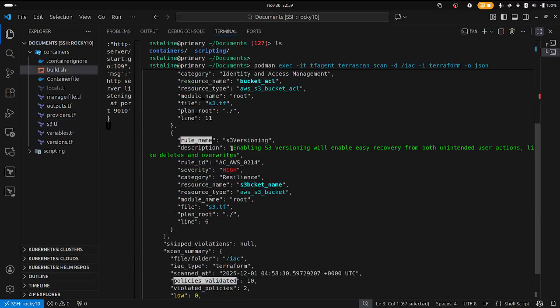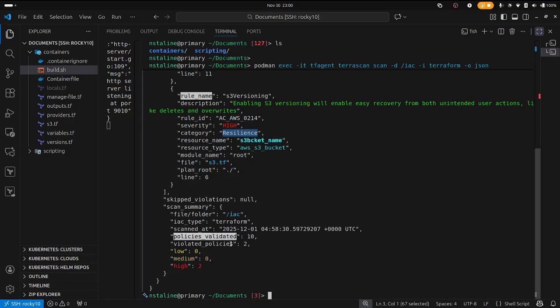And then we have a second rule here: enabling S3 versioning will enable easy recovery from both unintended user actions like delete or override. That is also high. This is the rule ID, and the category is resiliency. Everything is there, and then it tells me how many vulnerabilities I have at each level, how many policies were validated and how many were violated. So this is quite impressive, right?